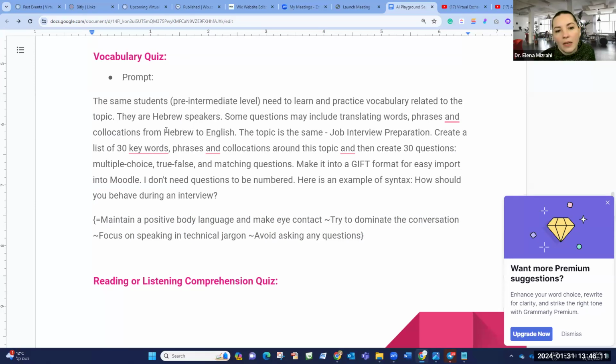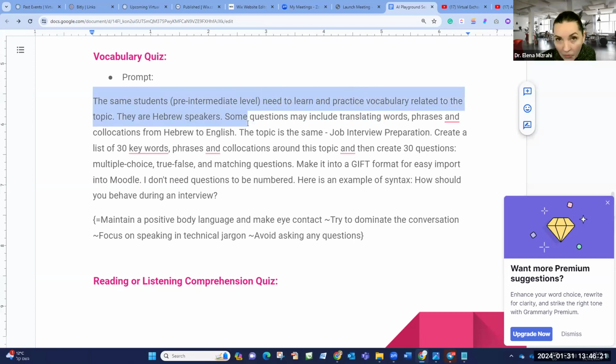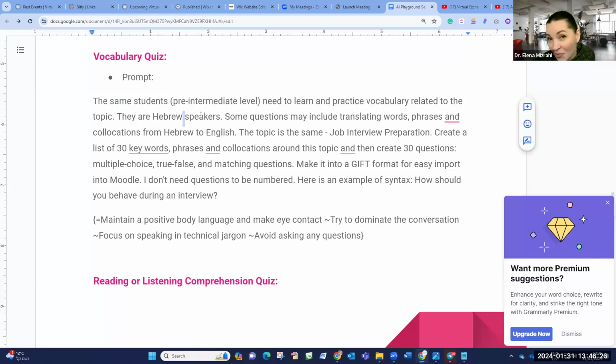So I asked ChatGPT to create for the same students, right, pre-intermediate level, they need to learn and practice vocabulary related to this topic before they read the article, right? They're Hebrew speakers. I'm a Hebrew speaker too, not native, but yeah, I do speak Hebrew. Some questions may include translating words, phrases, and collocations from Hebrew to English. So I do envision a question that asks something in Hebrew, and they have English options to choose from. And the topic is the same, right?